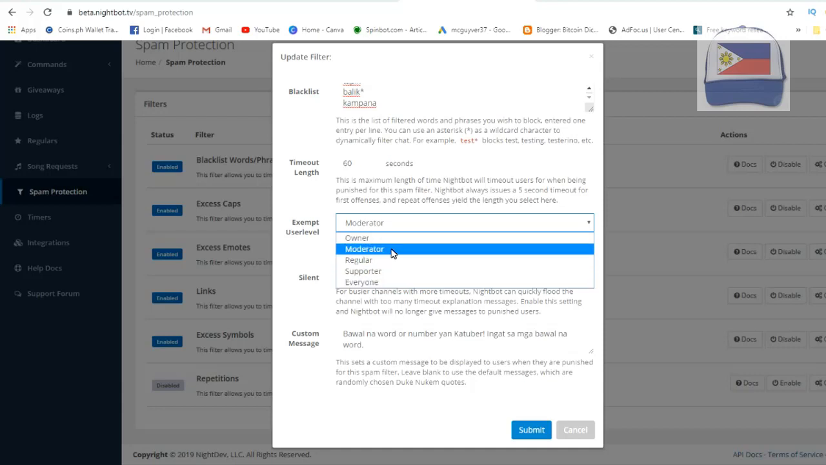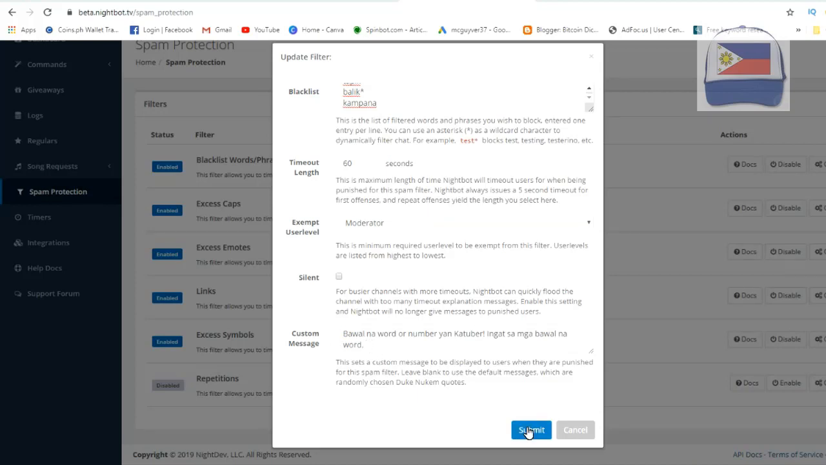And then custom message. If Nightbot is triggered by these blacklisted words, then this will be the message that comes out in the chat. So you can set this up, whatever message you would like to tell the user, or whatever message you want to pop up in the chat, then submit. This is already set up.